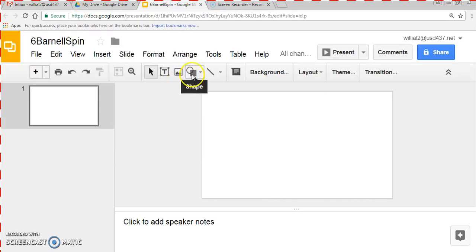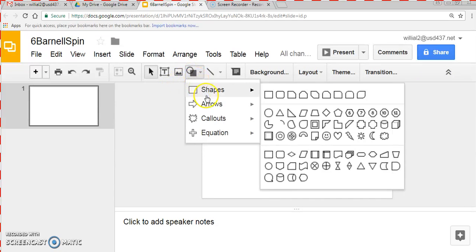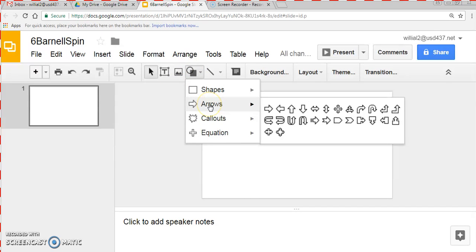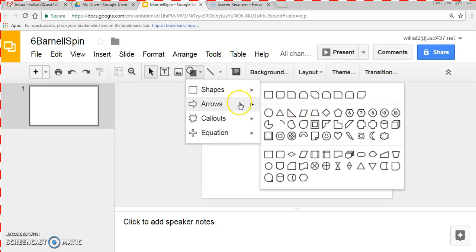Now what I want to do is insert a shape, and I want to find a shape that is radially symmetrical. Radially symmetrical. Do you know what that means? Radius of a circle, right? We're wanting something that is symmetrical in different ways around it, okay?